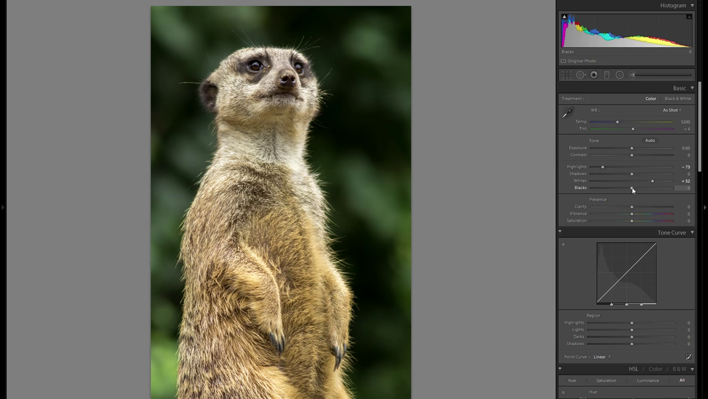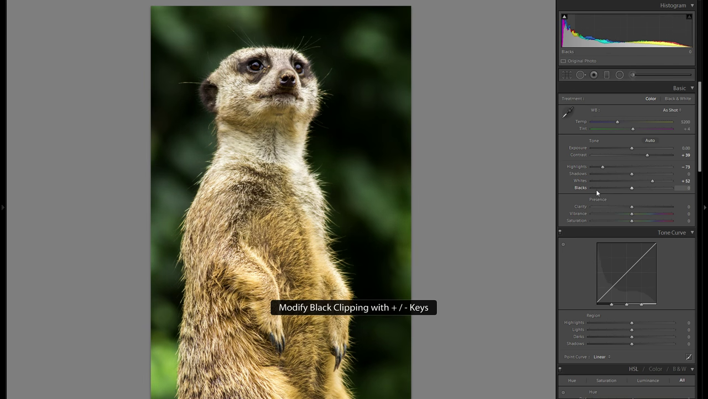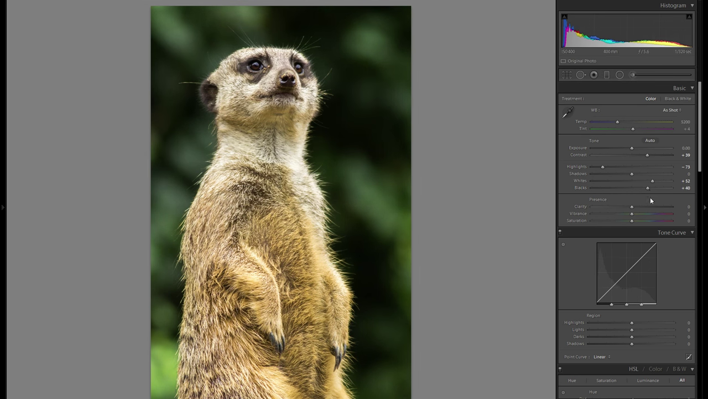Another thing I really like to do is bring up the blacks. That way you get a relatively neutral, maybe almost washed-out look, but then you can bring the contrast quite far to the right, and that way you get a nice punch. If I reset the blacks, it just becomes a bit too dark for my taste, so it's a really nice way to use the contrast slider as much as you can while not making anything too dark.